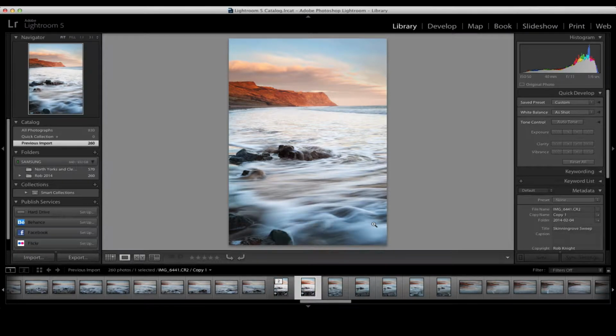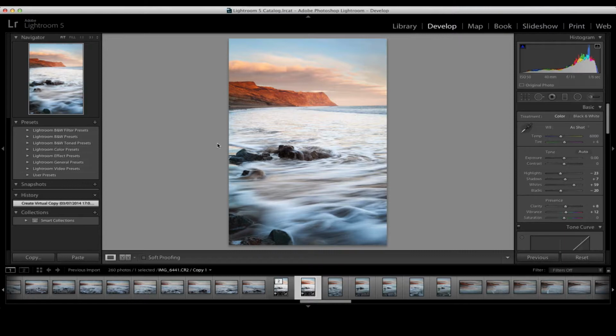It doesn't take up hard drive space by creating a virtual copy. It purely creates almost like a second reference to it. Okay, so once we've got this file, I'm going to look at the Nik plugins in a sequential pattern, as you might work with them within Lightroom.